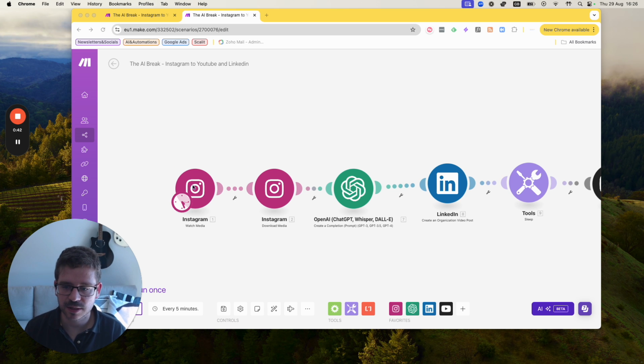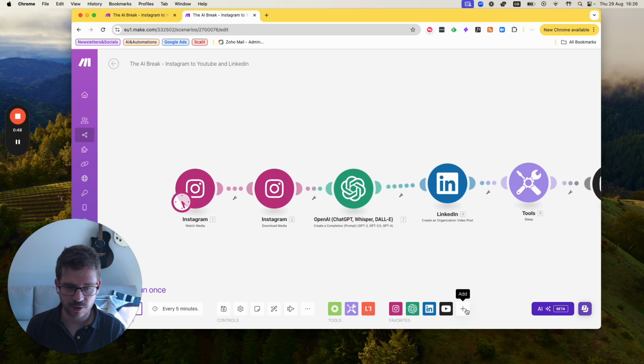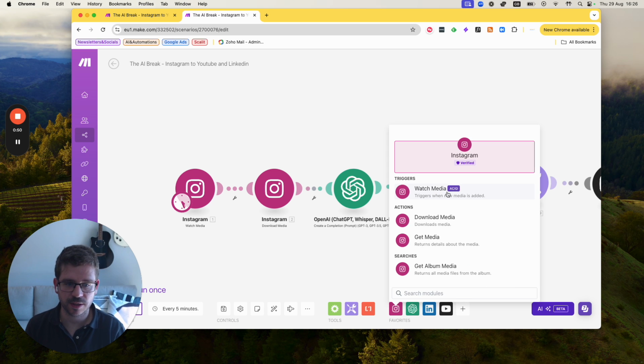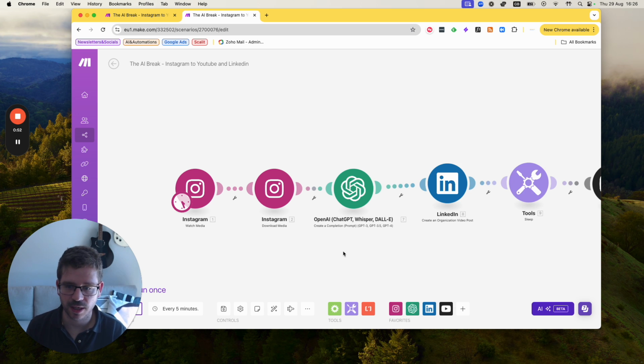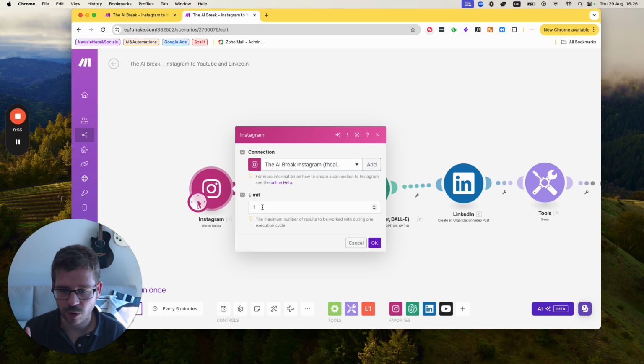The way we start is with this module here called Watch Media on Instagram. So if you don't know how to do it, you can just click here on the plus, search for Instagram, and there is this thing here called Watch Media, and that's your first trigger. In here, I just chose one, meaning every time this automation runs, it's only going to grab one reel, one post. The reason for that is because I'm going to schedule this automation to run on every single interval that I post on Instagram.